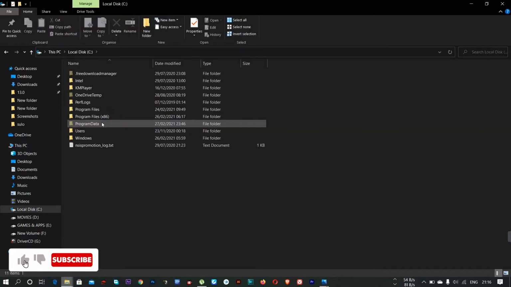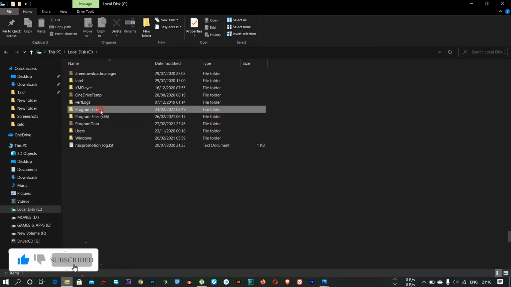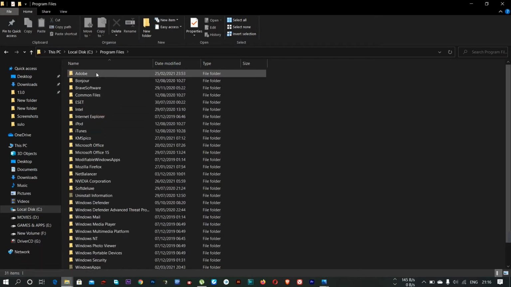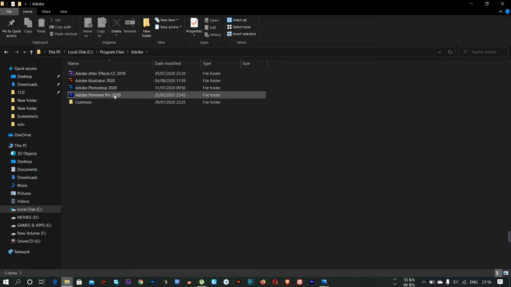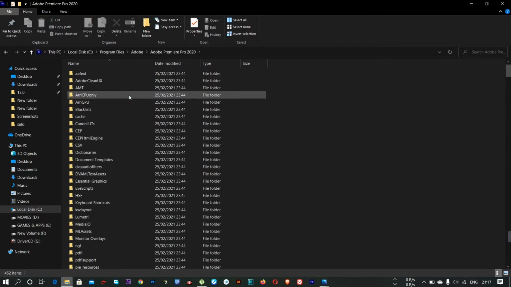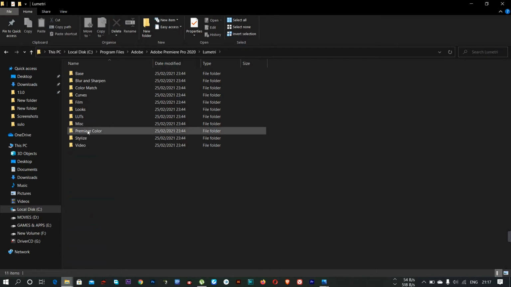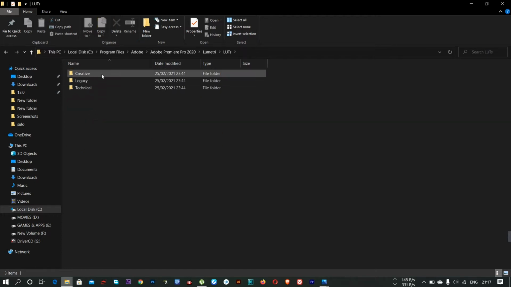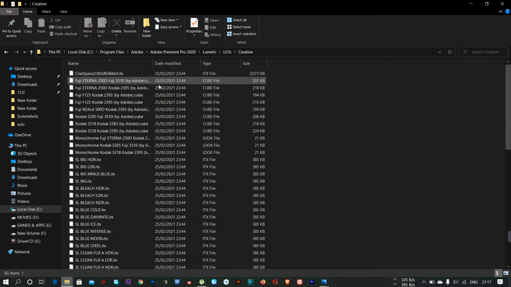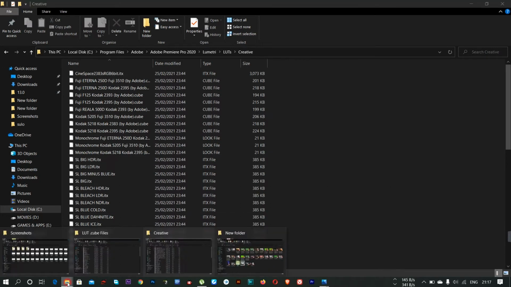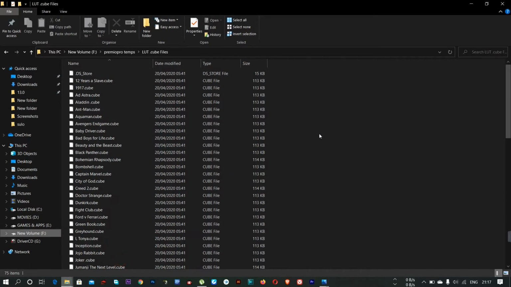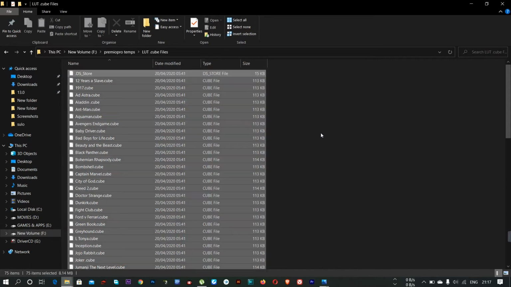Open Local Disk and locate Program Files. Then Adobe. Select the Premiere Pro app, and open Lumetri file folder. Then LUTs file, and Creative. This is the folder. We should add all LUTs files. Copy your LUTs files and paste them here.